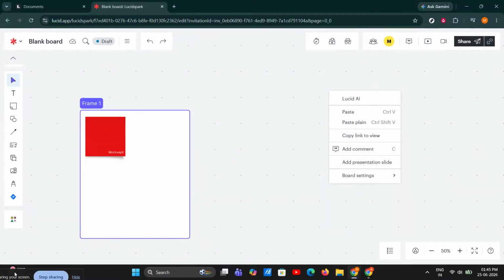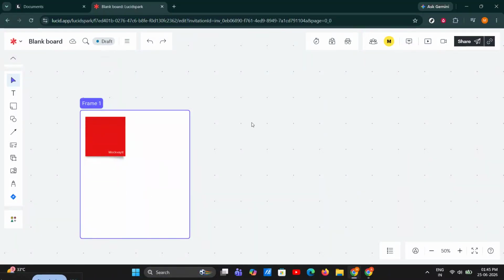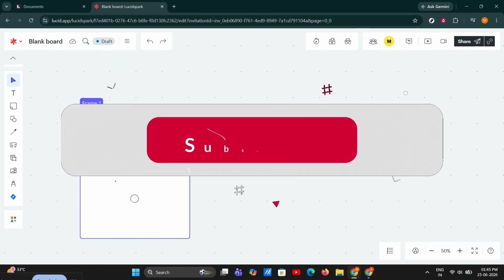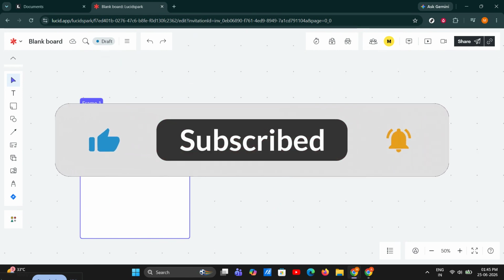If you use Lucidspark for brainstorming, planning, or mapping out ideas, one handy feature you'll want to know is how to add a link to an object. This is a great way to connect a shape, image, or frame to a website, document resource, or another helpful page. It makes your boards more interactive and keeps important information just one click away. In this video, I'll show you exactly how to do it step by step, and I'll also share a few quick tips to make the process easier.